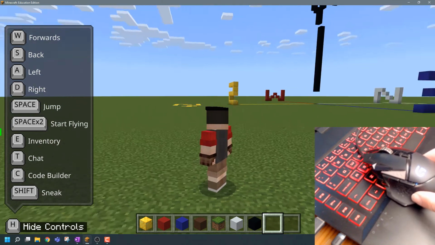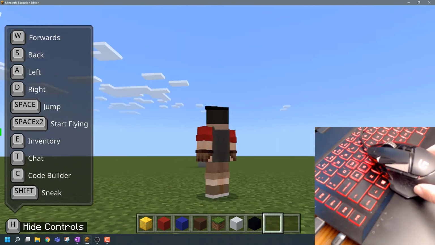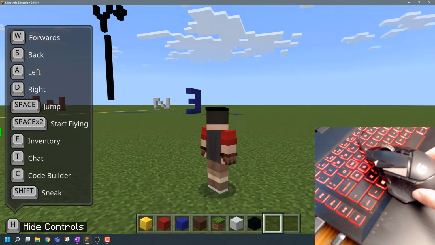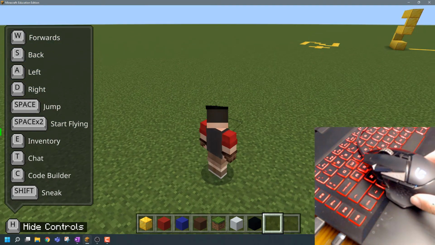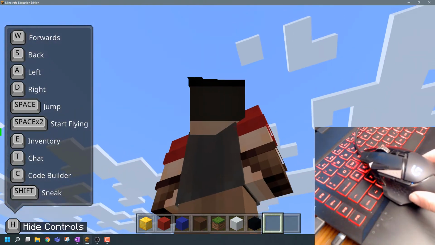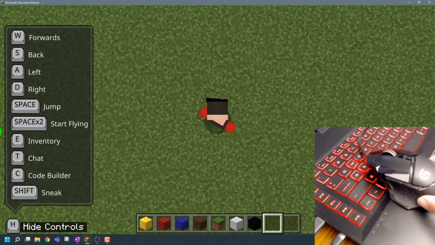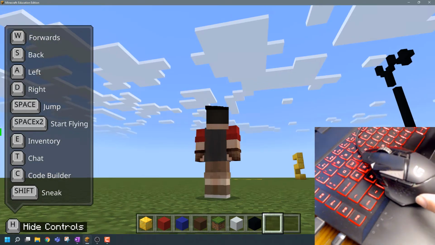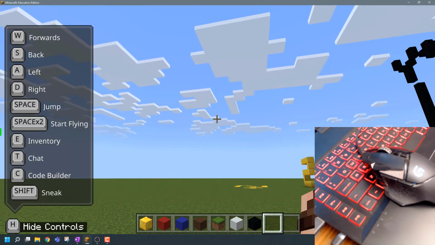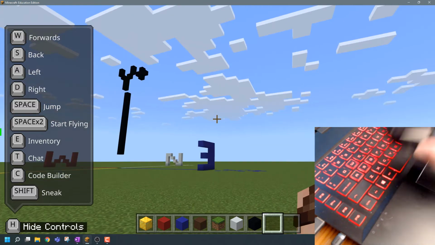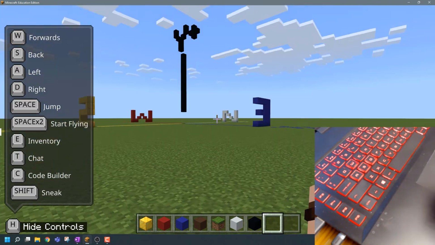So as I move my mouse to the right, there you go, over to the left, he turns to the left. Move up, he looks up. Move down, he looks down. Okay, so let's just go back to a first person view. So the mouse is really important because that's the direction you're looking.